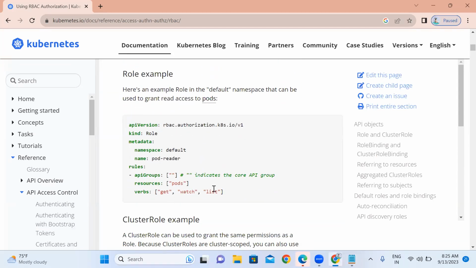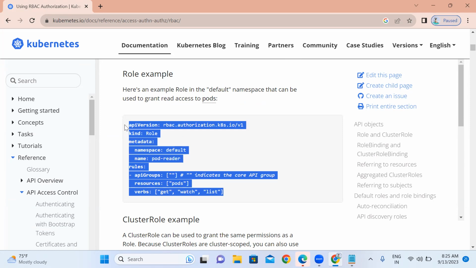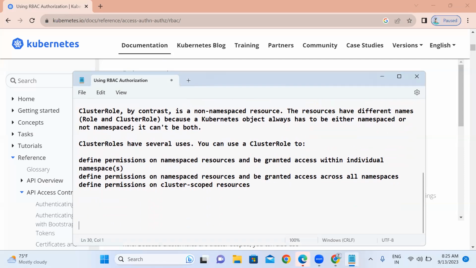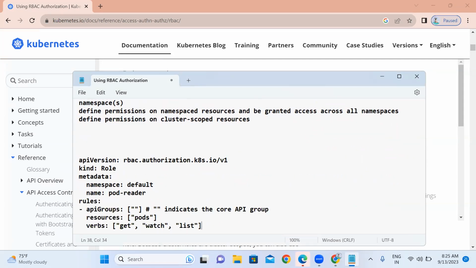Now, what is the role name? The name is pod reader, and the namespace is default. For which resources are we giving the permission here? For pods. Then I also want to give it for deployments, and for services. Like this, for all of these, we can give the permissions.